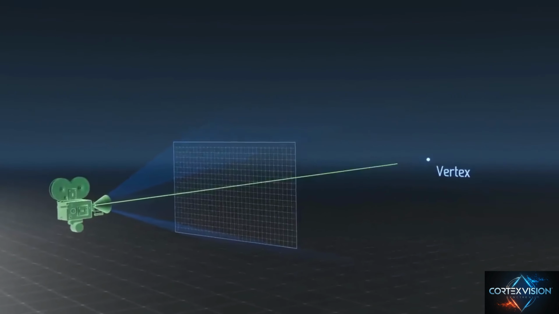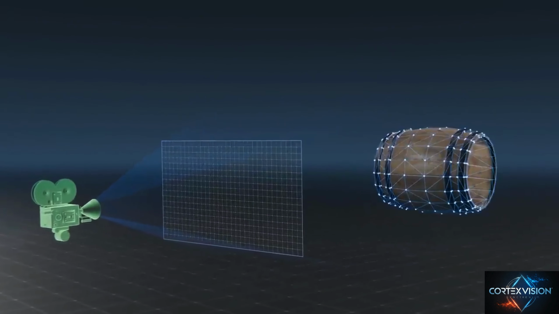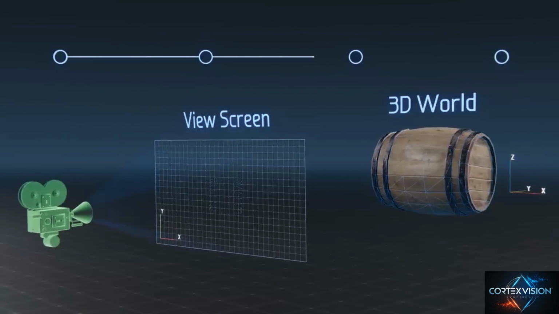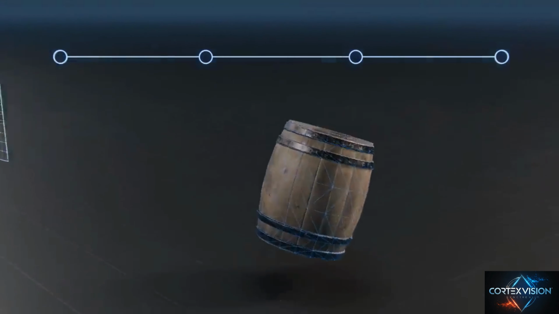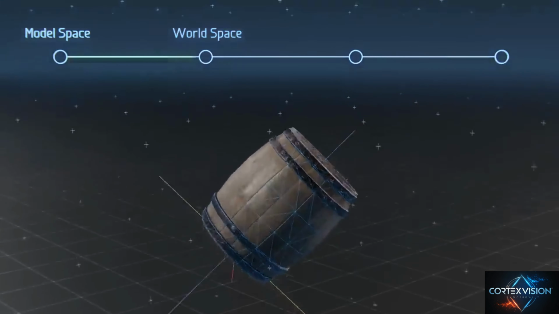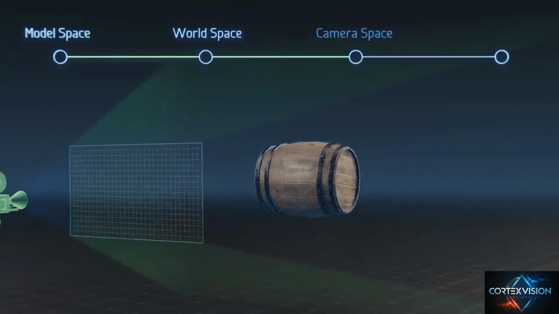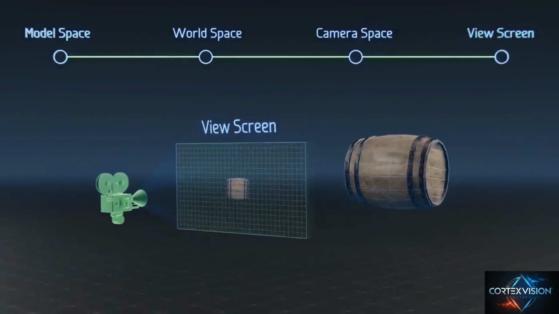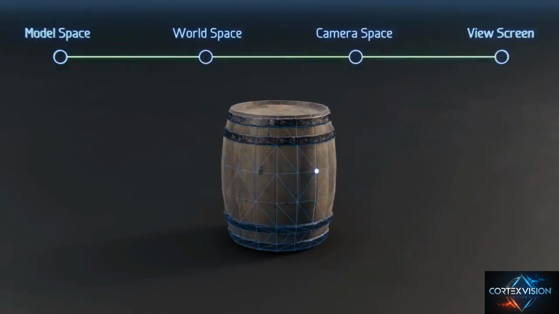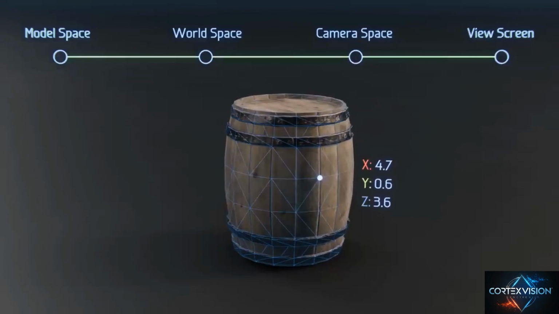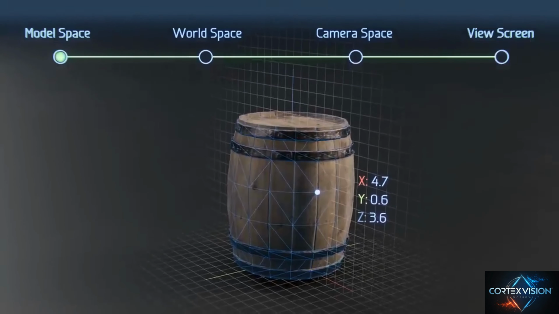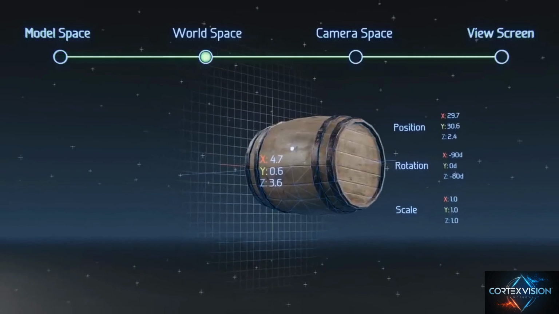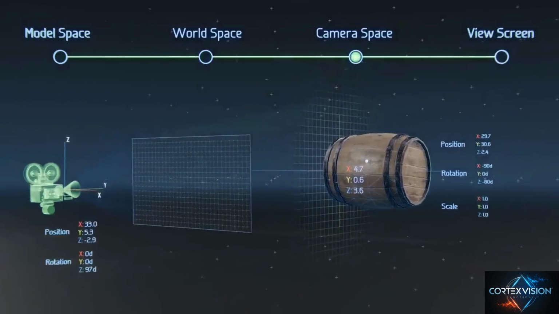The process of moving a vertex, and by extension the triangles, from a 3D world onto a 2D view screen is done using 3 transformations. First, moving a vertex from model space to world space, then from world space to camera space, and finally from the perspective field of view onto the view screen. To perform this transformation, we use the X, Y, and Z coordinates of that vertex in modeling space. Then the position, scale, and rotation of the model in world space, and finally, the coordinates and rotation of the camera and its field of view.